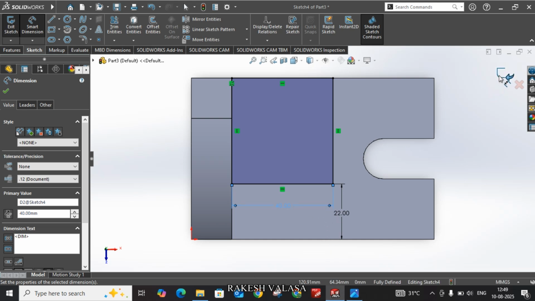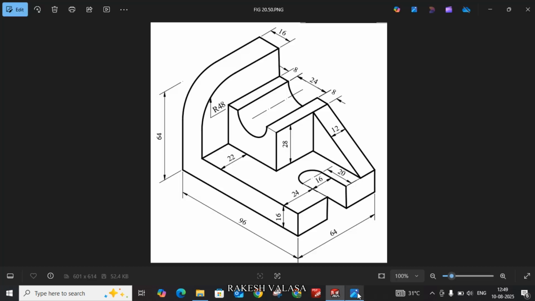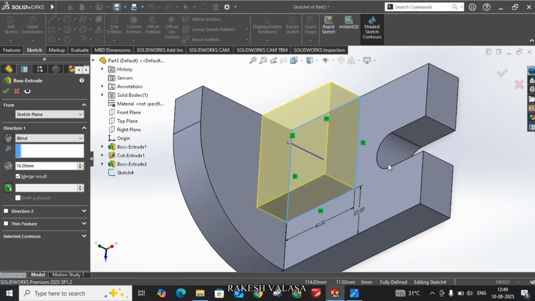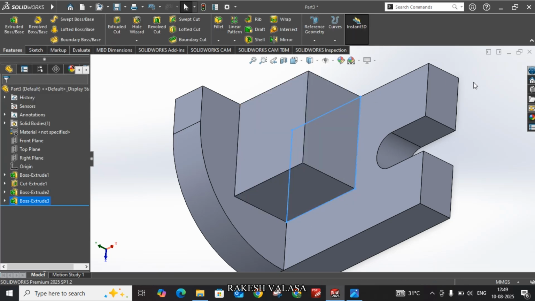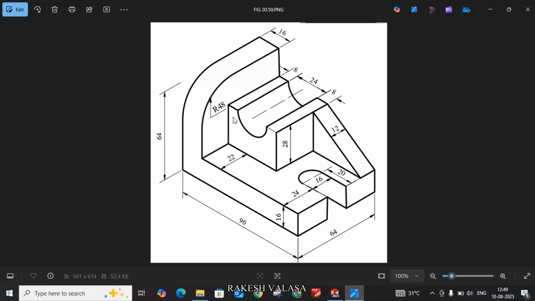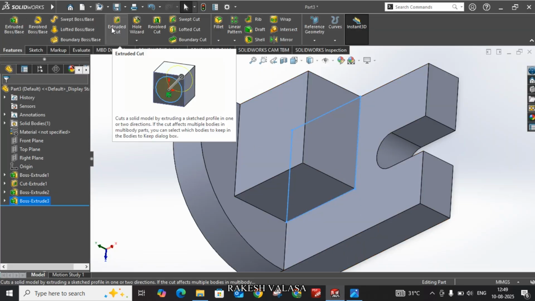Now exit from this workbench. That height is 28 mm, so you can apply the height, 28 mm, then press enter. Now click on OK. After this you need to remove this portion, that is the semicircle portion, the diameter is 24 mm. So for removing the part, I am choosing the extruded cut option.